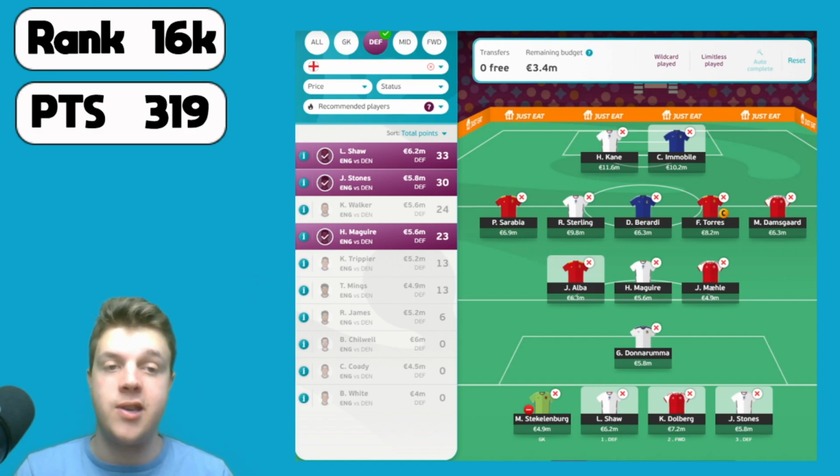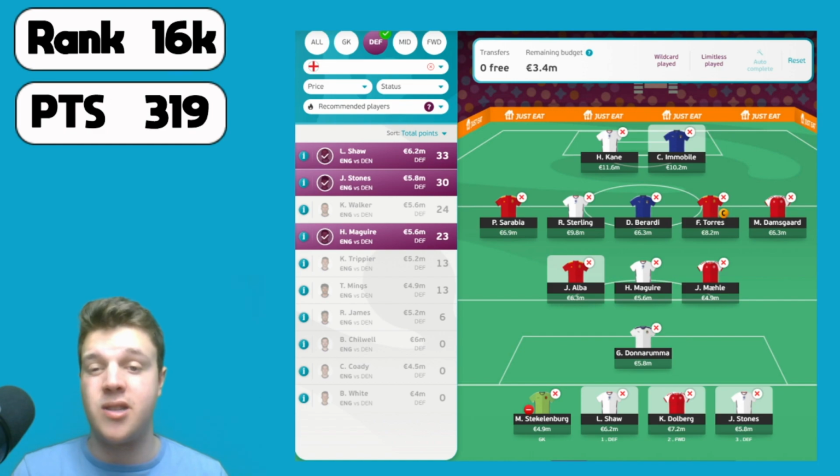In terms of captaincy, on the first day, I'd probably look at going for an Immobile. And on the second day, I'd probably still be looking at going for someone like a Harry Kane or Sterling. And that's currently how the team is lining up.